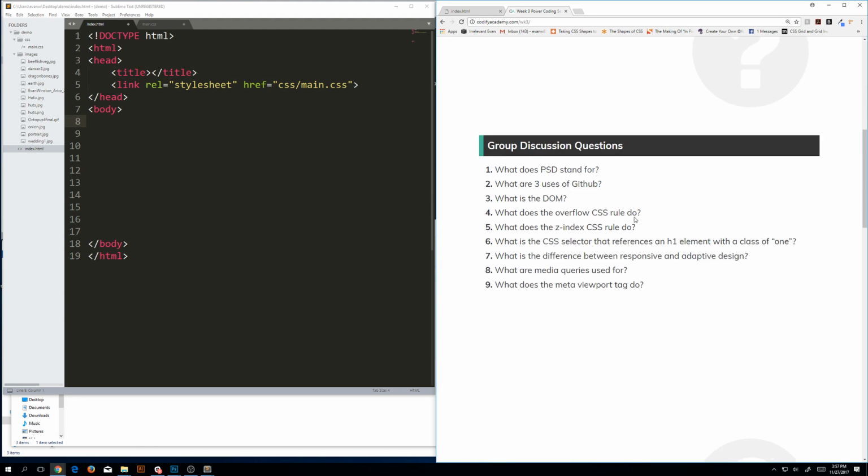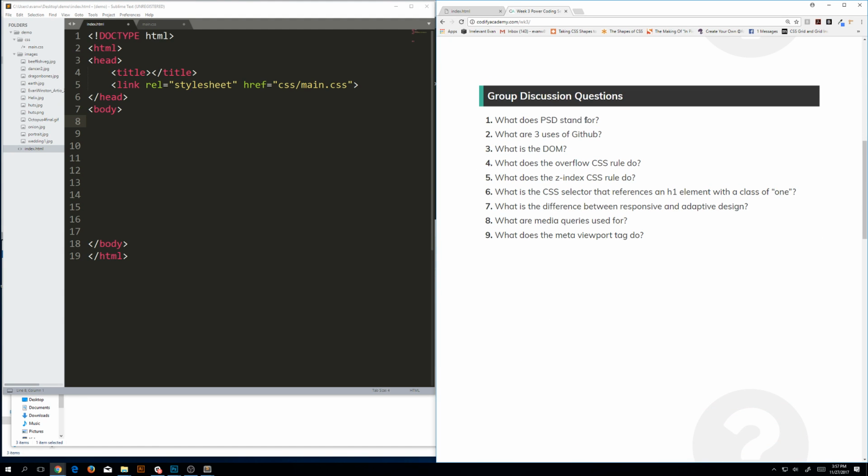Okay. What does PSD stand for? PSD stands for Photoshop Document. As far as you guys are concerned, all you need to know is it's an image. It's an image file, a static image that you may be given on the job and asked to turn into a functional website.